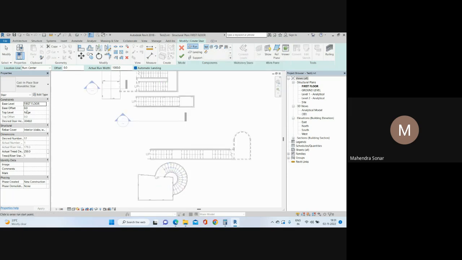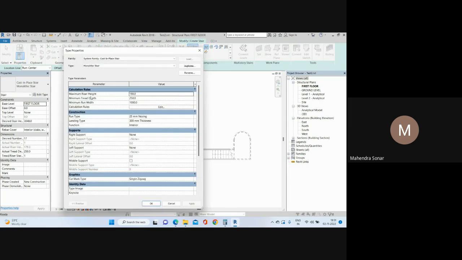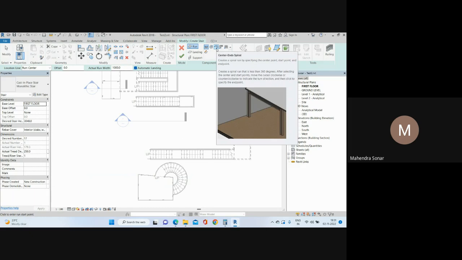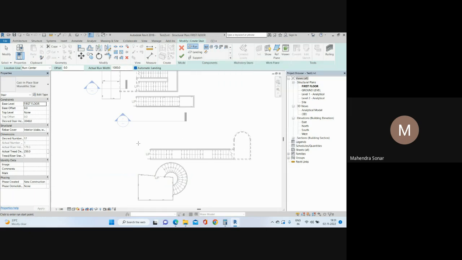So the same thing, you need to give the base level and top level, and you need to fix your maximum criteria. Okay, maximum riser height, if you don't want to exceed 190, you need to give it here. Tread depth, give here, and on the basis of that it can calculate the number of steps. Okay, so spiral is done. So this one is center and spiral, which we also saw here.